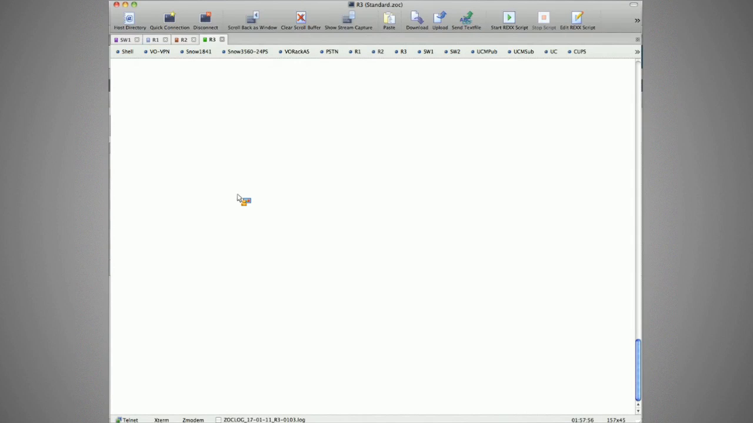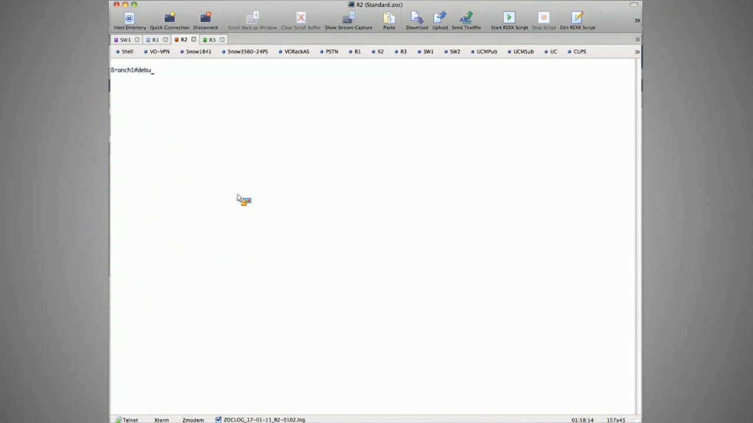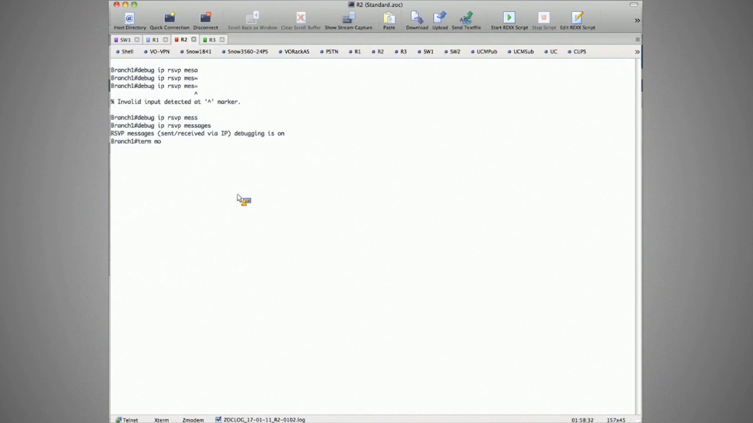And then the routers have the ability to use them. So let's do debug IP RSVP messages. And we'll do the same thing over here, debug IP RSVP messages. If I can type, I keep hitting the wrong key. Okay. It should have been already turned on, but we'll go ahead and turn it on just in case.